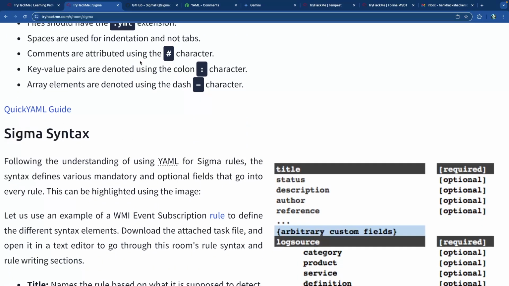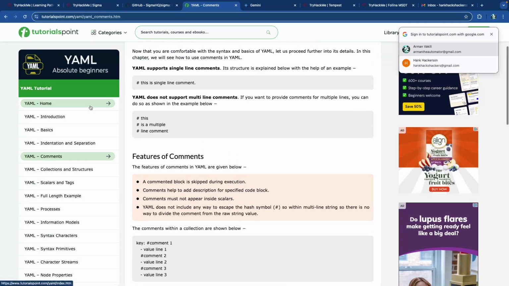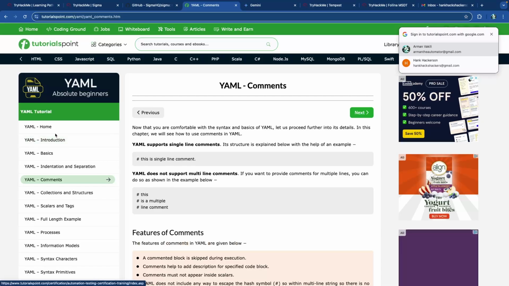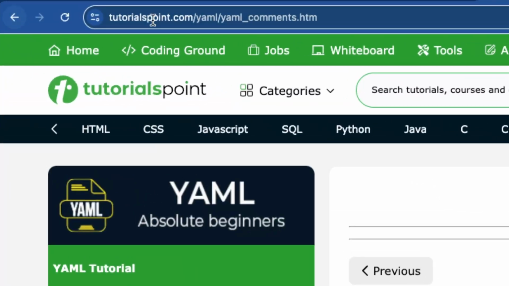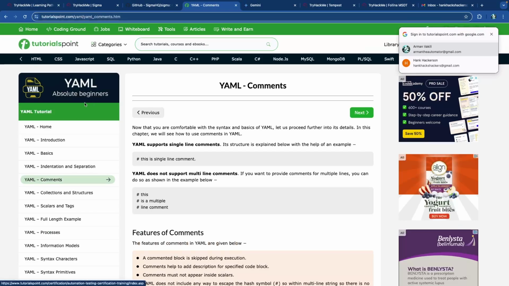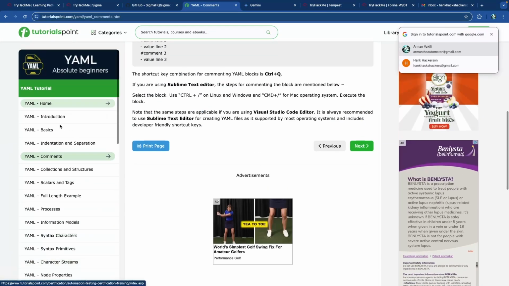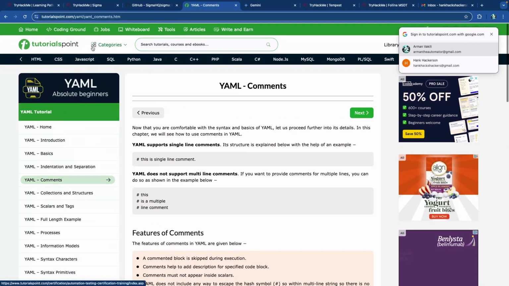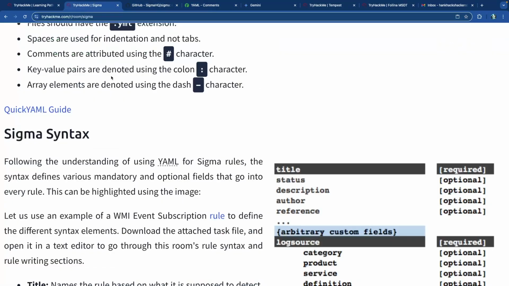And we of course have the YAML tutorials right here, which is just on the Tutorialspoint website, and you can just search for YAML or just go to tutorialspoint.com/YAML, and then you'll get to the YAML page, and then you can use all of these different sidebar tabs to navigate to the specific section that you want to go to.